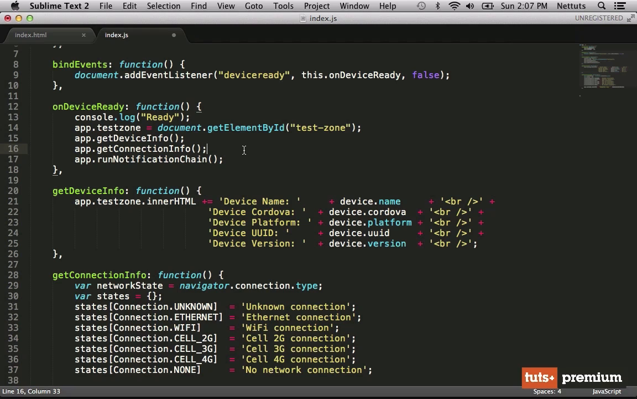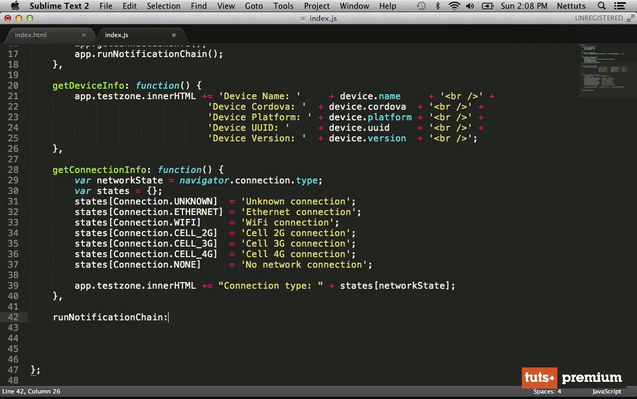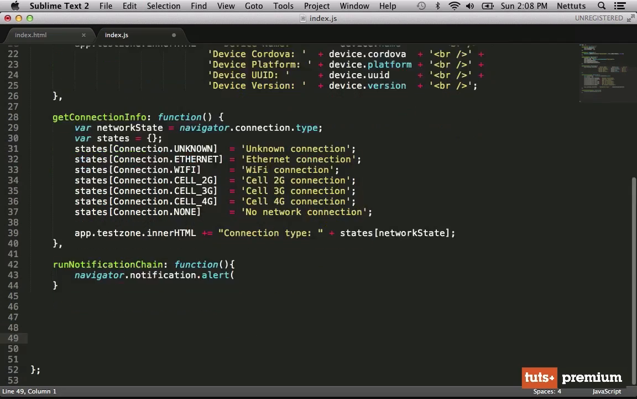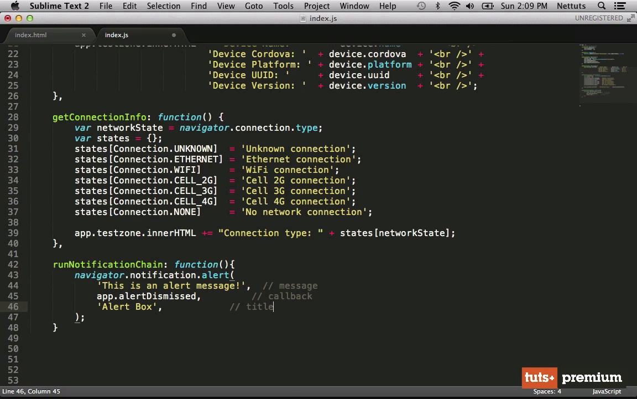Because I want to show both types of notifications, it's basically going to be one notification that calls the next. To open an alert box, we need to call the navigator.notification.alert function. An alert function consists of 4 parameters. There's the message, which is a string. There's the function that we call when the user clicks the button. There's the title of the alert box. And finally, there's the name of the button.